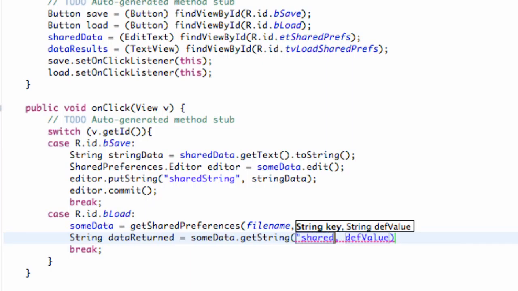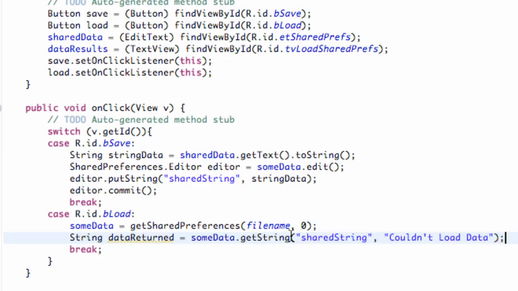So we're going to say shared string. And the second parameter, basically this is what's going to be loaded if we couldn't access this shared string. For example, if we mistype this, and we don't have a file name within our shared preference called sharded string, it's going to give us this default value. So we're going to say something like couldn't load data, something like that. So that's what that second parameter means.